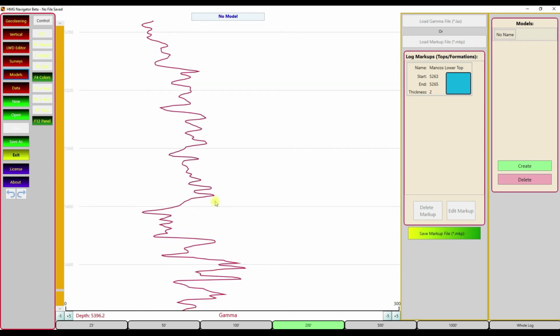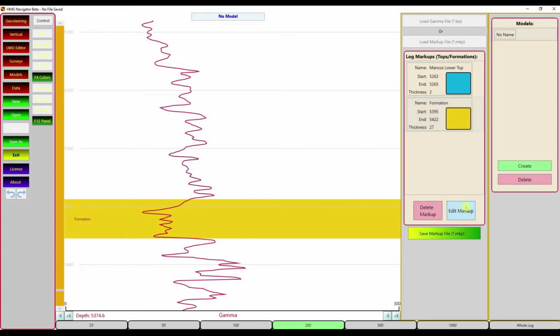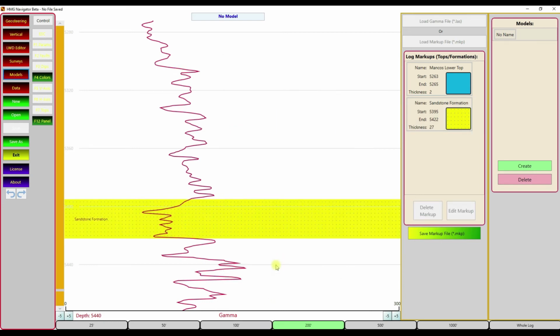So it's pretty simple. Down here, I'm going to put in a nice sandstone bed here. Select it, edit it, pick this sandstone pattern. Change the name. There you go. And then to change the name of the log or your model, you just go up here, and we'll call this offset number 1.